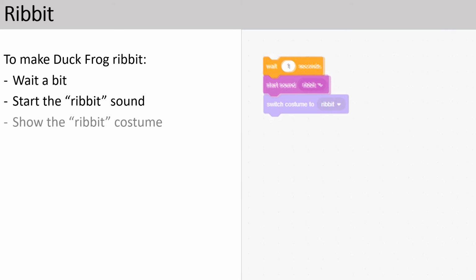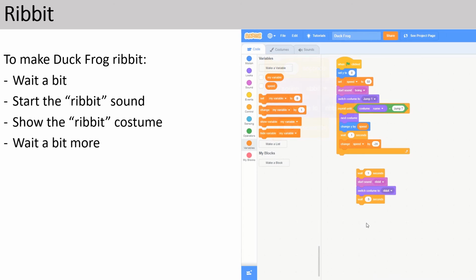To make duck frog ribbit, wait a bit, start the ribbit sound, show the ribbit costume, and wait a bit more.